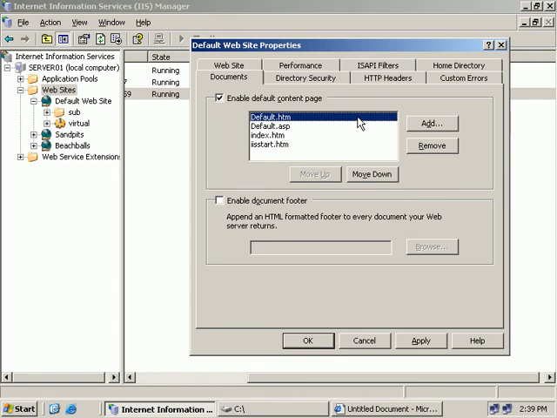Now it does this in order, so if you happen to have a page called default.asp in your home directory as well as the default.htm file, then the default ASP page will never be displayed as it appears second in the list. The solution to this would be to select this default ASP page and click the Move Up button. Now, because the default ASP page appears above the default HTML page, the default ASP page would be loaded first.